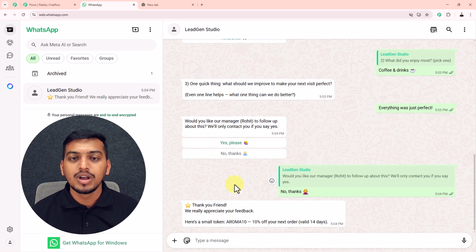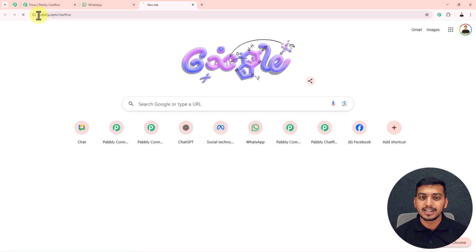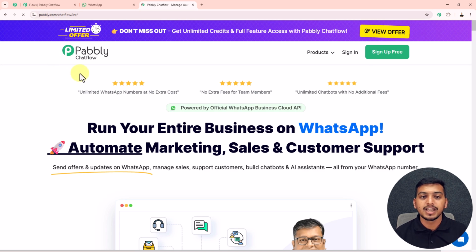Now I will show you how you can also create such an amazing WhatsApp chatbot for yourself. So to start with this, we have to go on a new tab and enter pabbly.com/chatflow, and after pressing this enter button, I will get directed on this landing page of Pabbly Chatflow.